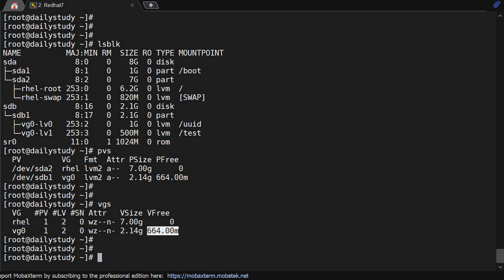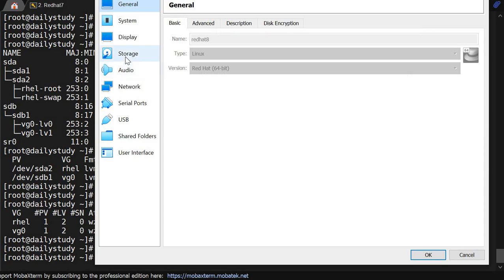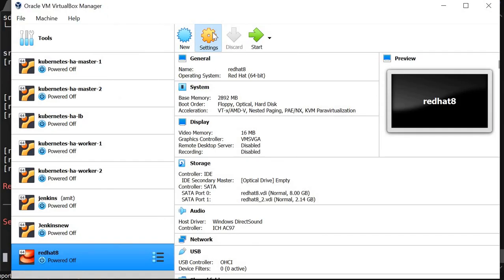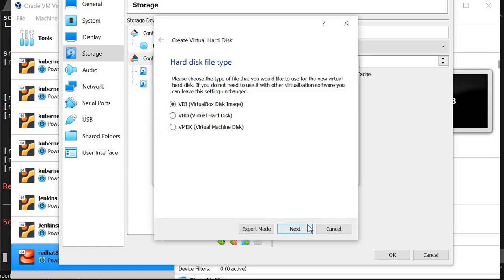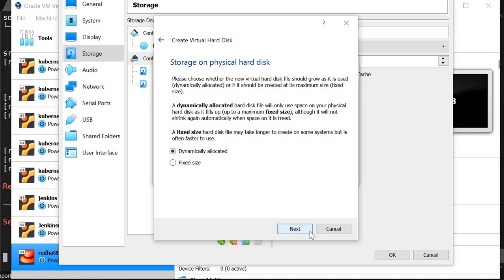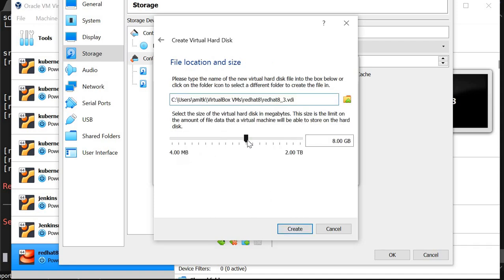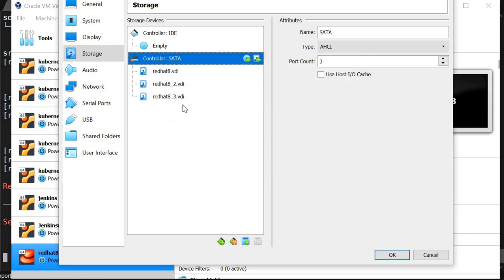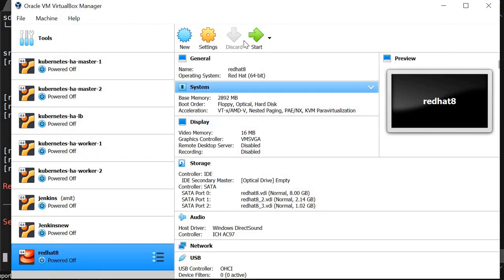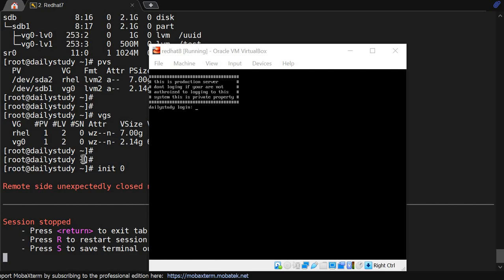Go to virtual machine settings, storage, then add a hard drive. We'll get a VDI with dynamic allocation, size not 8 GB but 1 GB, and create. So the 1 GB disk got attached. Let's bring our server up. So our server came up.